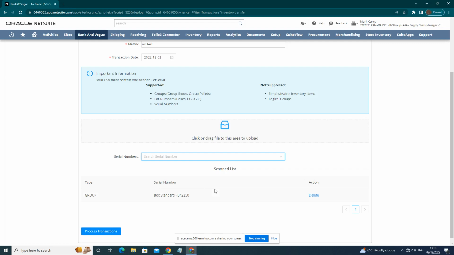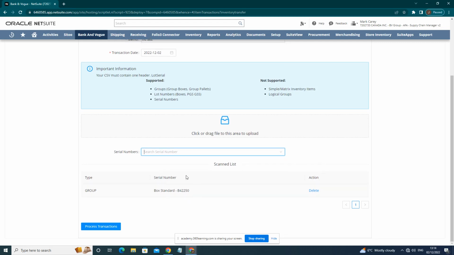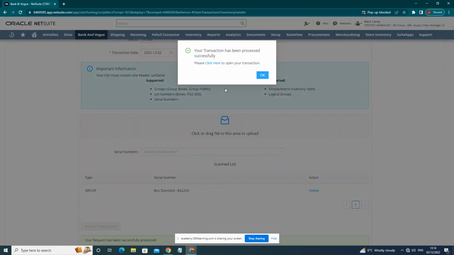Once we're happy with that, you can see all of your information here on the scanned list. If you've used a CSV file, you should see the file extension or the file name around about here. But once you're happy, you just need to hit process transaction. Hopefully this should load up fairly quickly since it's just the one box. Okay, just give this a second. Alrighty, so again, still looking very similar to what happens with a TO.